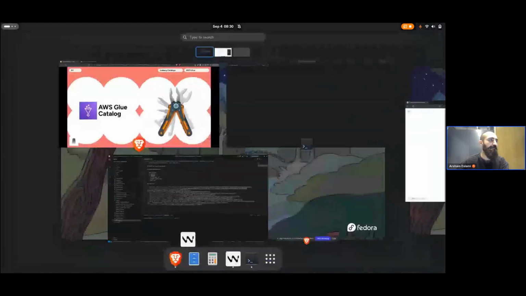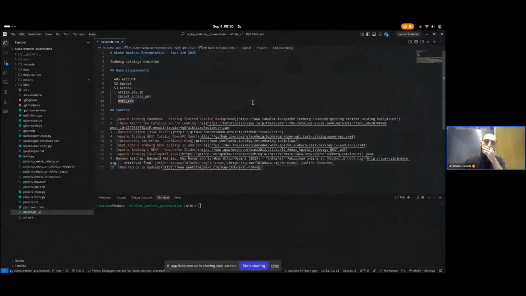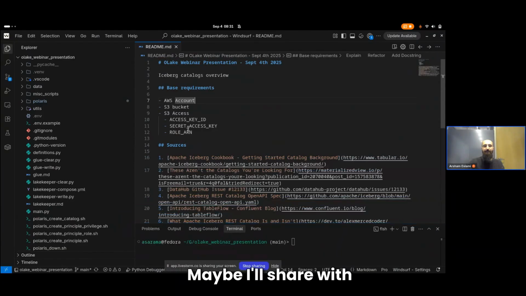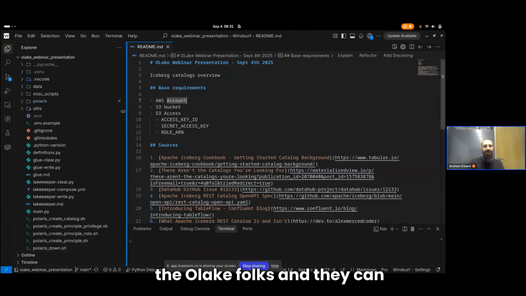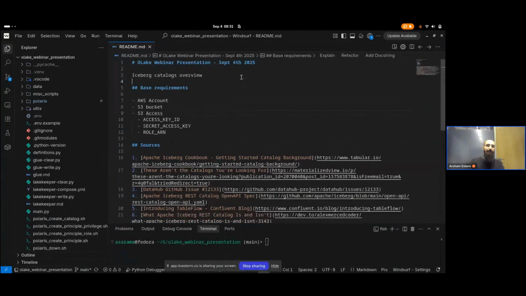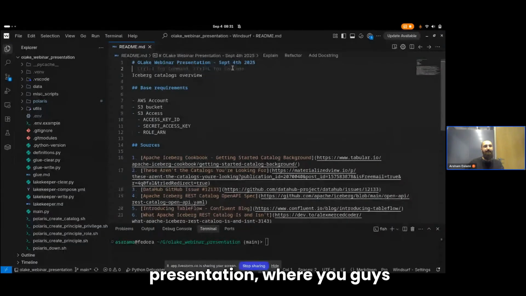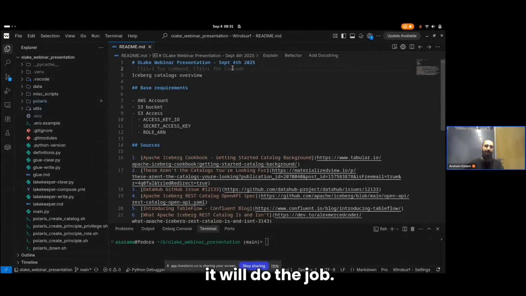Okay, great. So I'm going to share this repository with everyone after. Maybe I'll share with the OLake folks, and they can post it somewhere. There will be a QR code at the end of this presentation where you guys can just access this right away if you're eager. I think there's still some things I've got to clean up, but it will do the job.